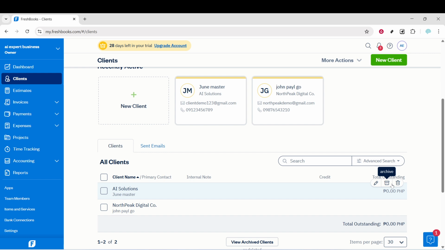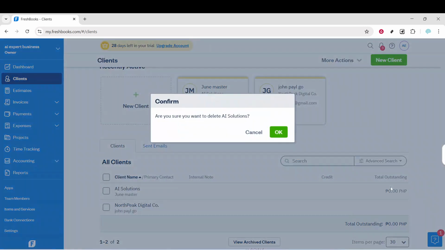If the list is long, refining by status or sorting alphabetically can help you spot the right client faster. Once you've located the correct client, move to the right side of that row and click the Delete icon, which looks like a small trash can. This action targets only that specific client. If you don't see the Delete option, you may not have the necessary permissions, so you might need to contact an administrator to proceed.